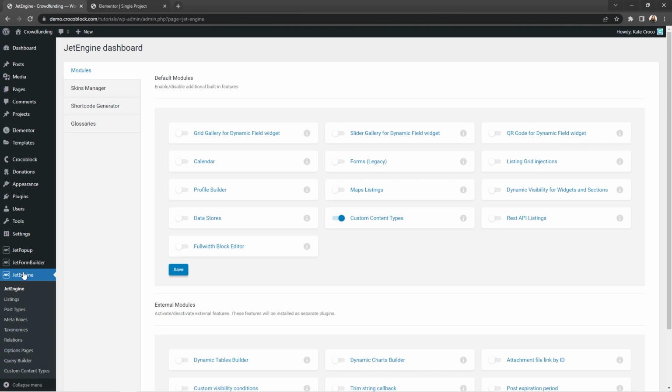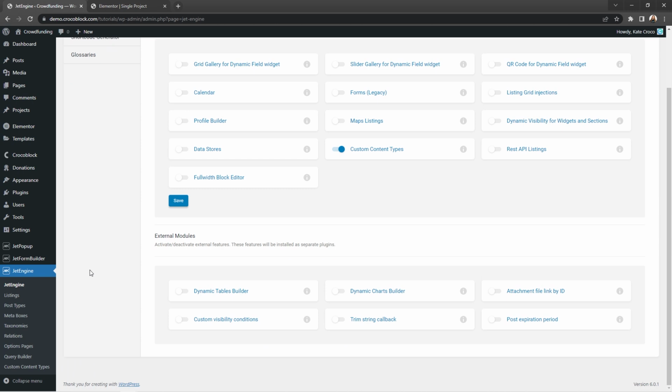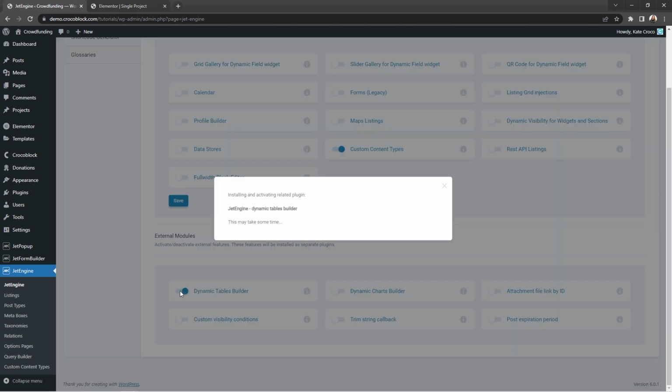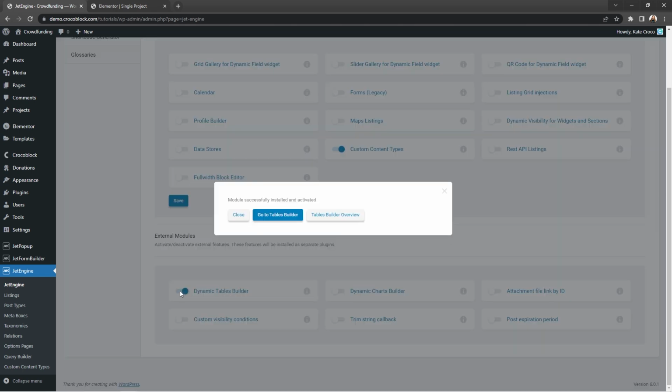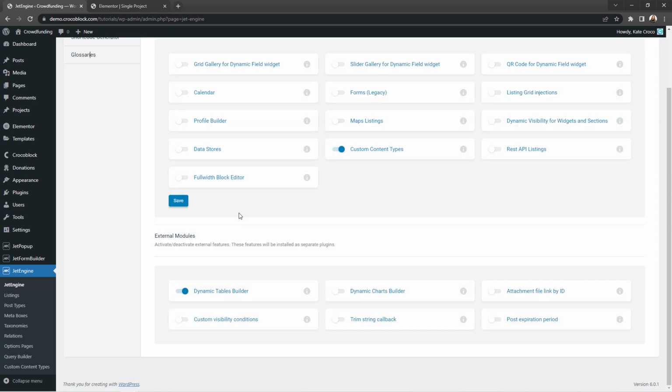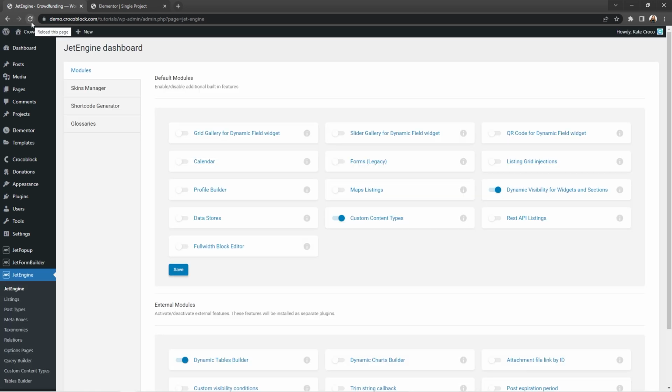In order to display the information we just queried in a dynamic table, we first need to enable the Dynamic Tables Builder module in the JetEngine dashboard. Toggle it on and wait for the module to be installed. Okay, let's also enable the Dynamic Visibility for Widgets and Sections feature too. I'll let you know why a little bit later. So save the changes and proceed to JetEngine Tables Builder.